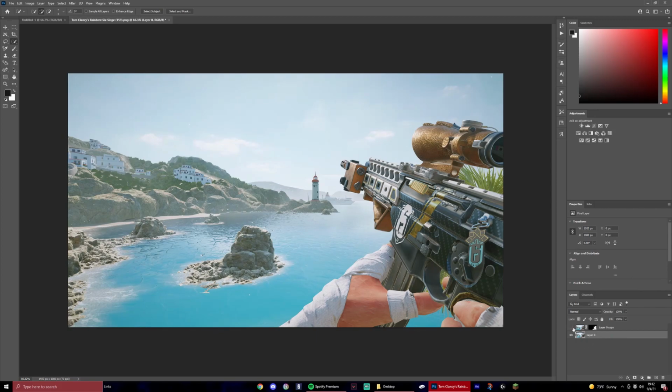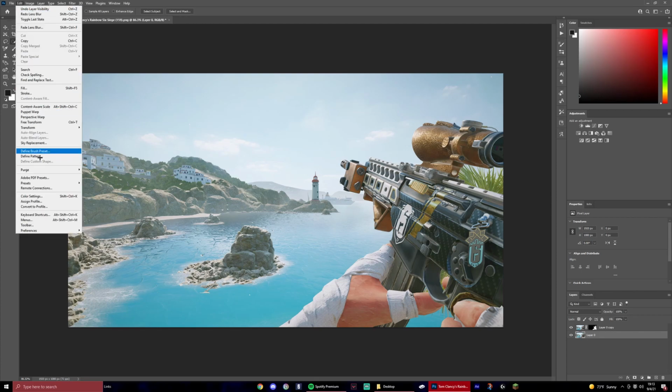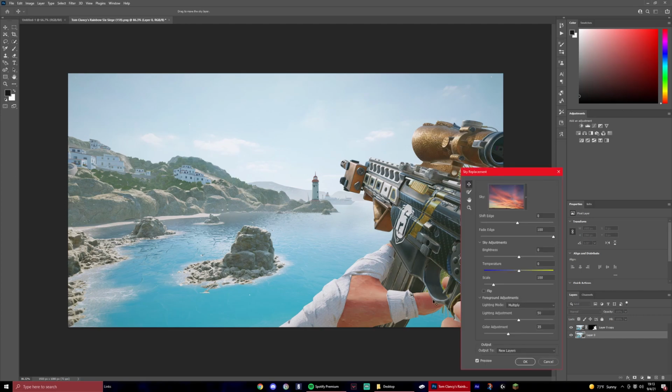Now you have these two layers. One of them is the gun, one of them is the background and the gun. So once you're at this point with both of these layers, you want to click on the first layer, go to Edit, and click Sky Replacement. Might take a little bit for this to load, but just let it load, and I'll show you what to do. You can copy my settings while it loads for me, but other than that, just let it load.